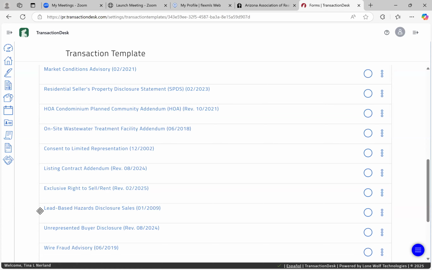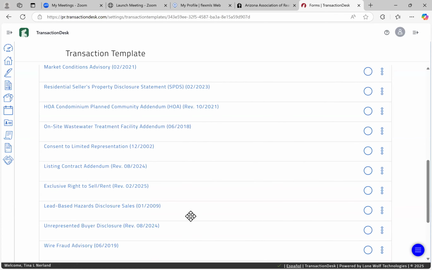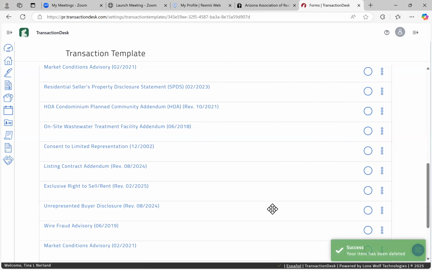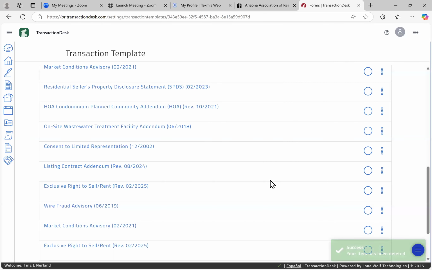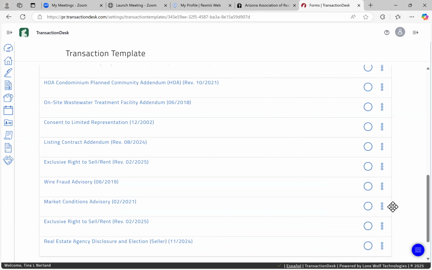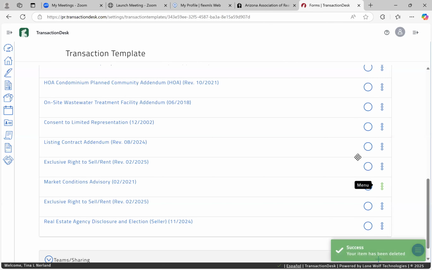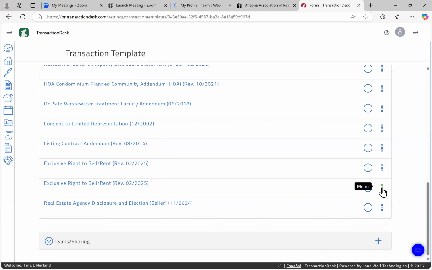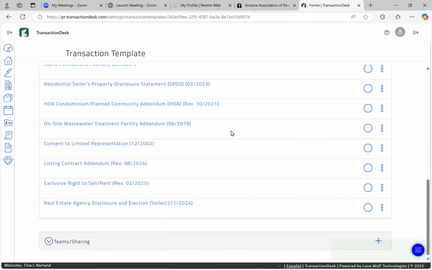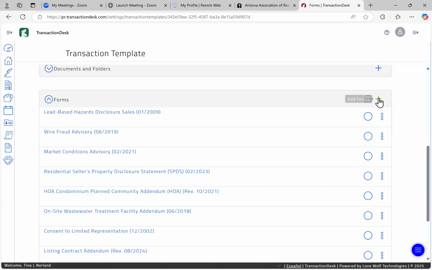Lead-based paint hazard and disclosure sale. Ooh, looks like I've got that duplicated twice. I think I added that when I was doing my last training class. Let me go ahead and delete these real quick. Wire fraud advisory, we also already had. Market conditions, I already had. And that's a duplicate as well. Okay, perfect. And then last but not least, real estate agency disclosure and election seller. So again, these are the forms that you want to go ahead and add here in the add plus sign.